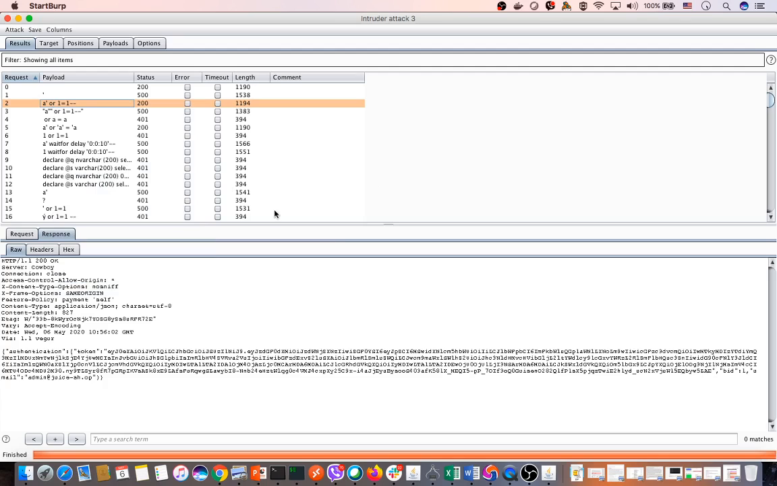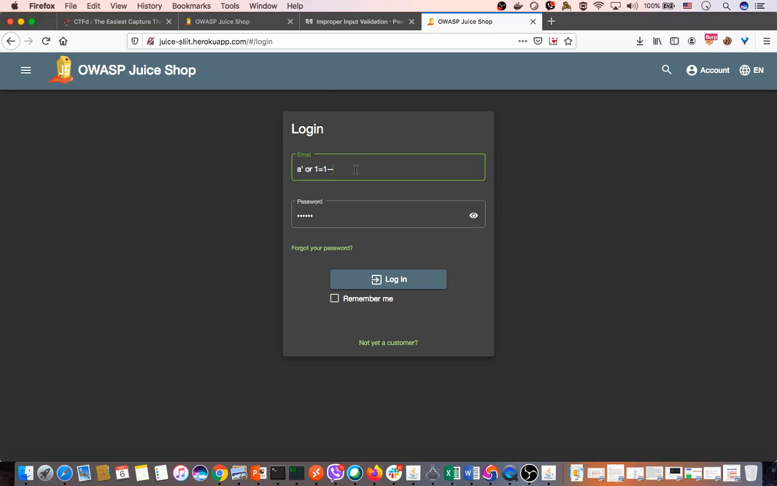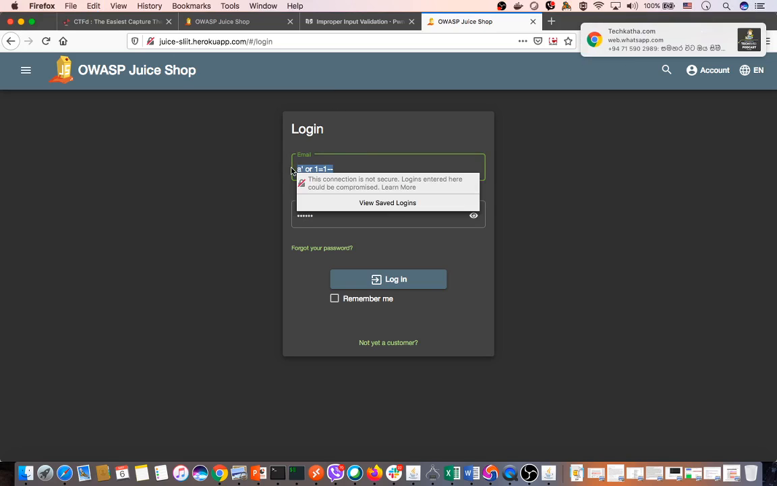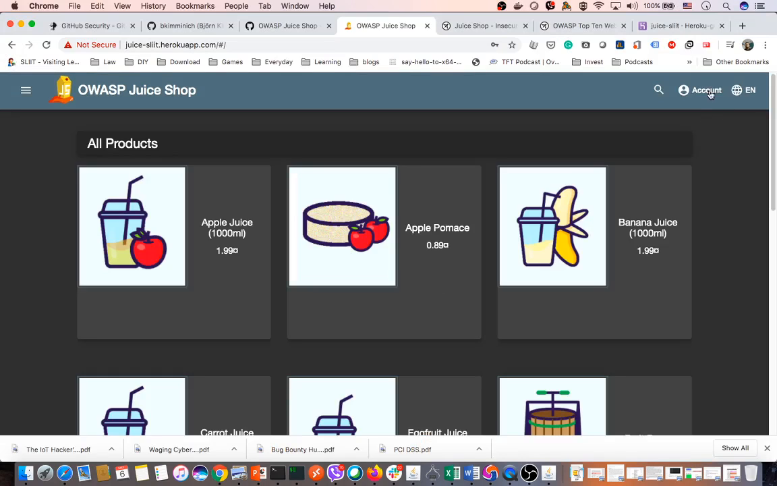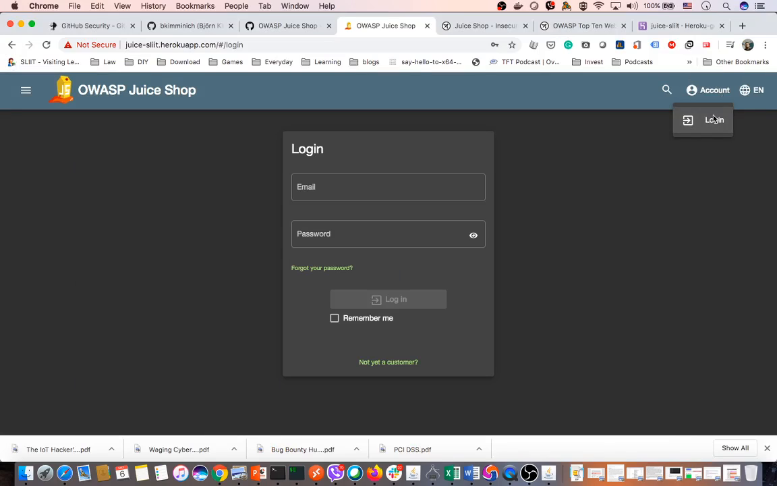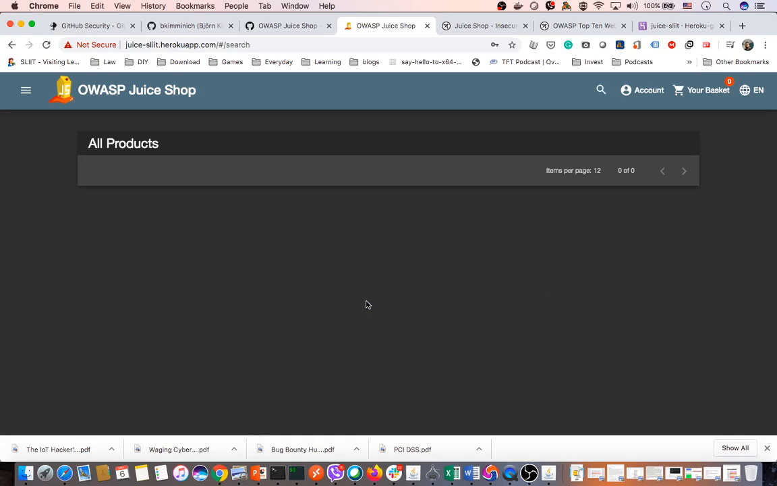Then I'm going to recreate it here. I'm not going to use Firefox for this. I'm going to use Chrome. Firefox gives all these problems. All right, I'll go here to account, login. I haven't logged in yet. I can put the email as this one and the password can be anything. So I'll check now. Login.